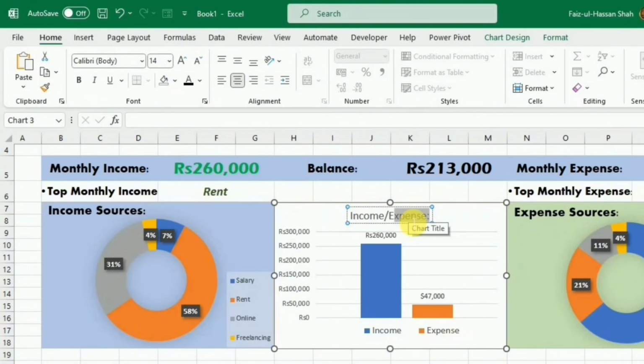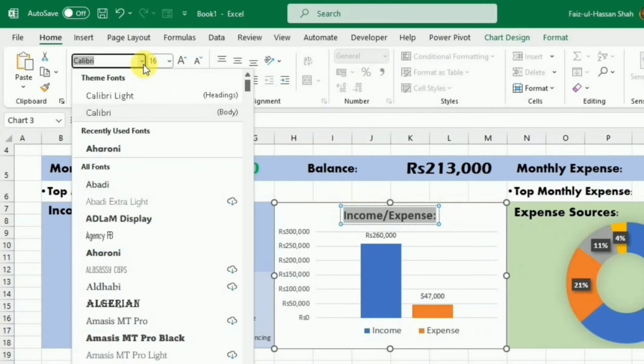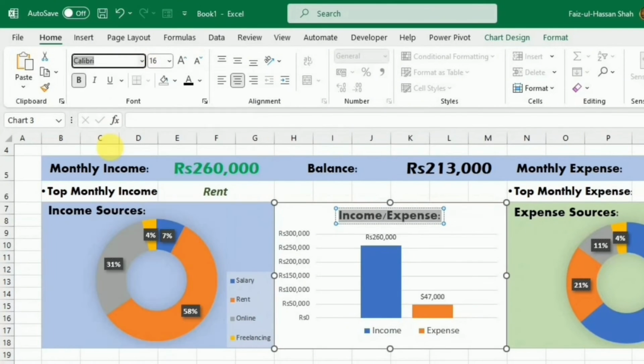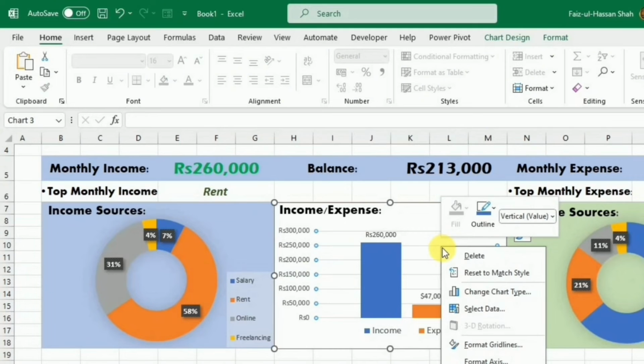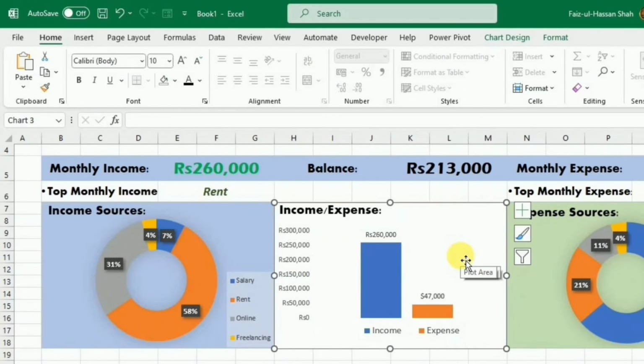Select it. Change the font color to black. Font size to 16. Make it bold. Font type is adjusted to the one that I have recently used. And then I will move this to the top left corner. To remove these lines, I will select on any line and then I will right click it and select delete.